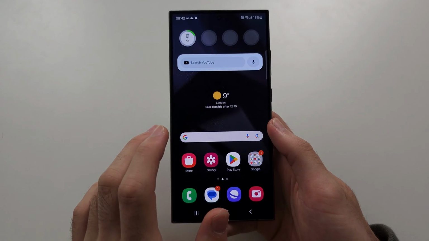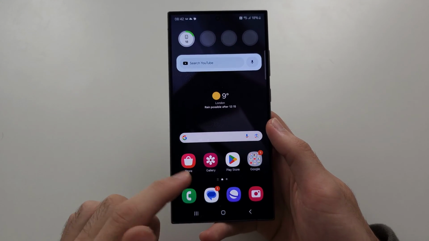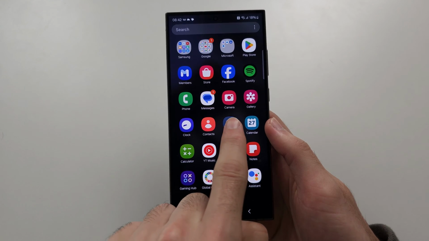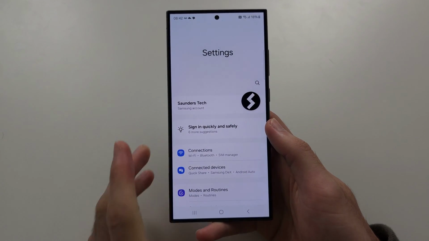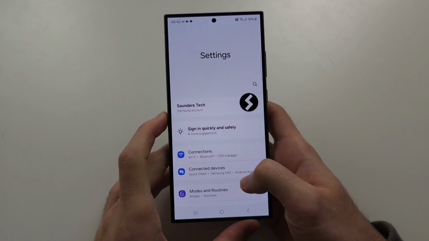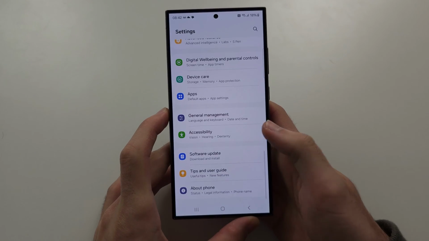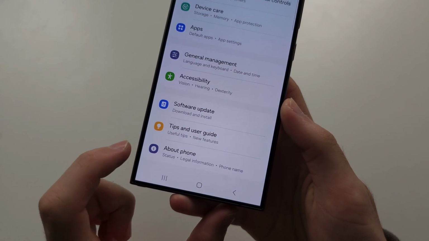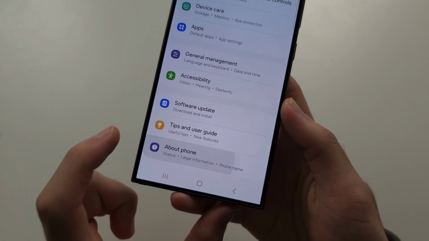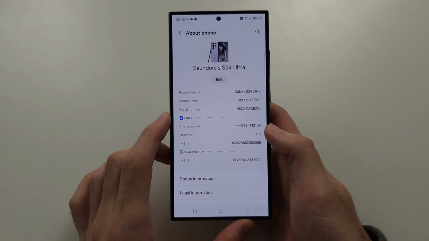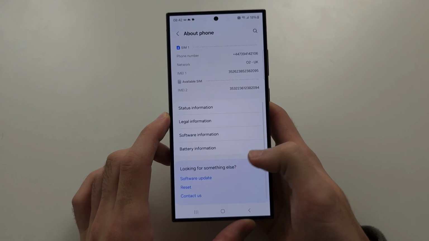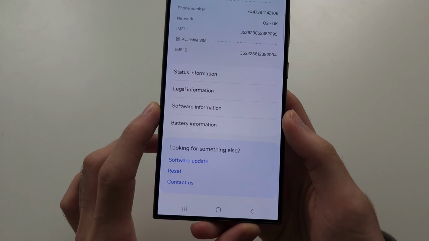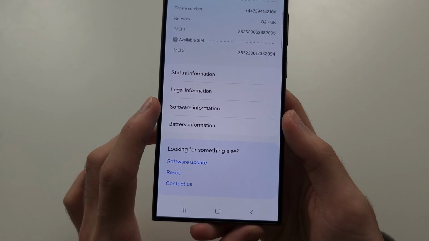Your S24 Ultra screen is flickering. The fix is we're going to start by opening our settings. And then I want you to scroll to the very bottom until you see About Phone. In here, we're going to scroll down again. And we are looking for the software information.